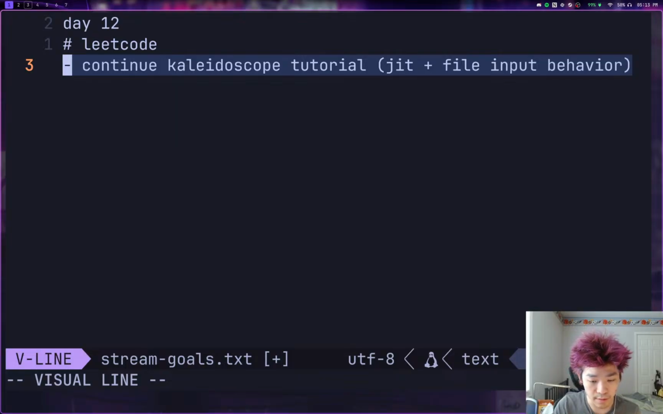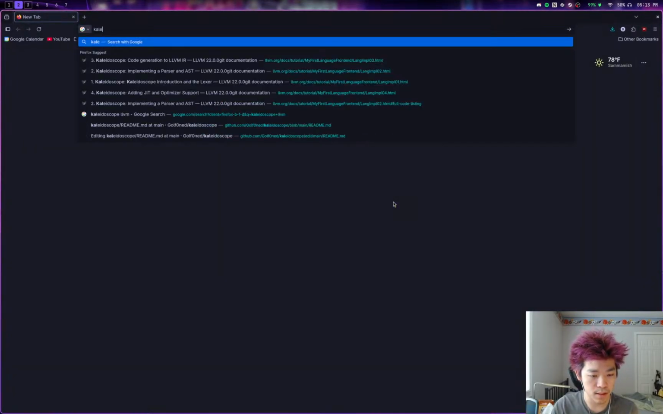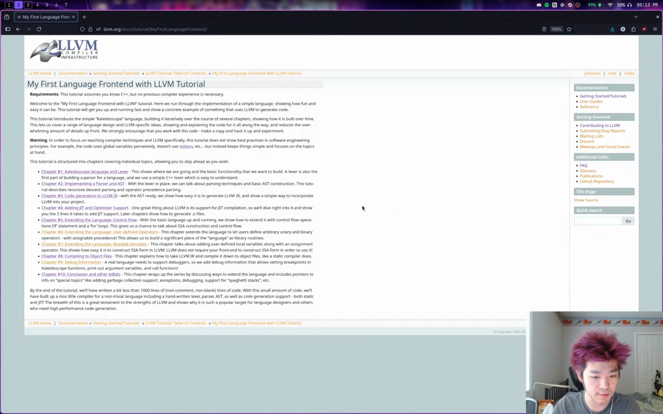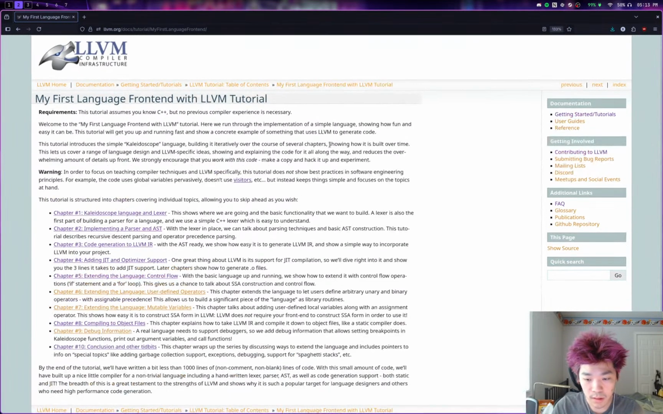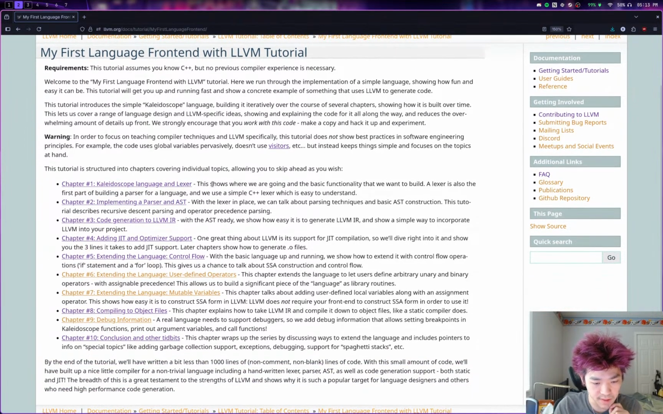So I've been following LLVM's Kaleidoscope tutorial, which is their tutorial for getting familiar with the LLVM ecosystem. It's their first language front-end tutorial. The parts I've gone through so far are the Lexer, the parser, the AST, and then CodeGen, and then I've added some semblance of optimizer support.